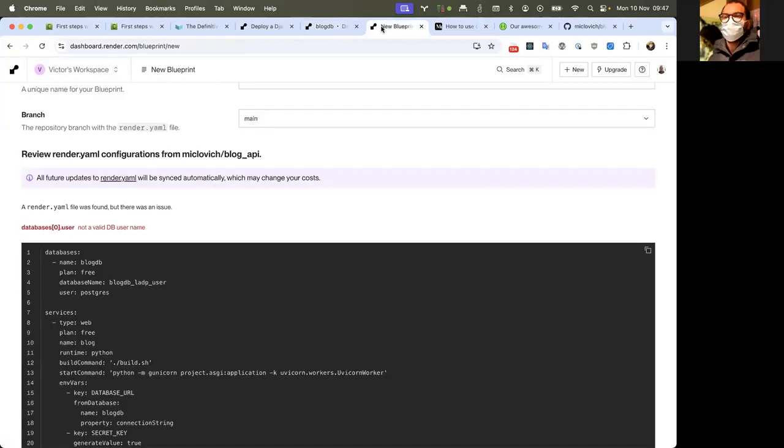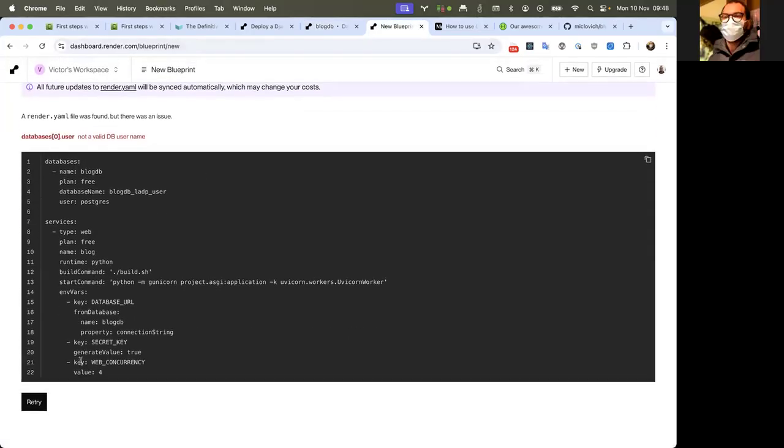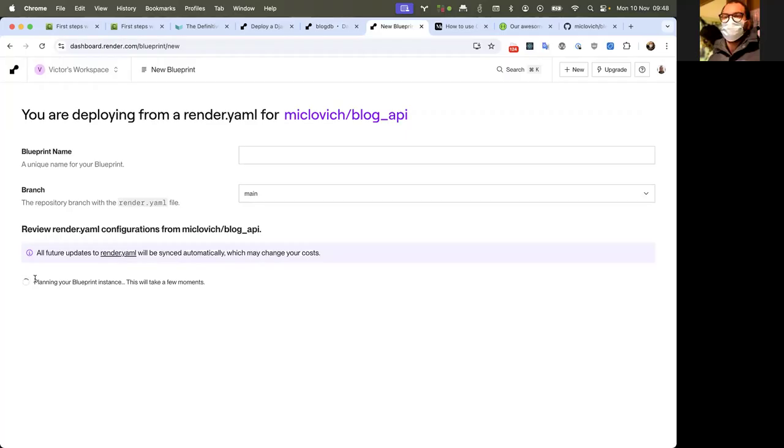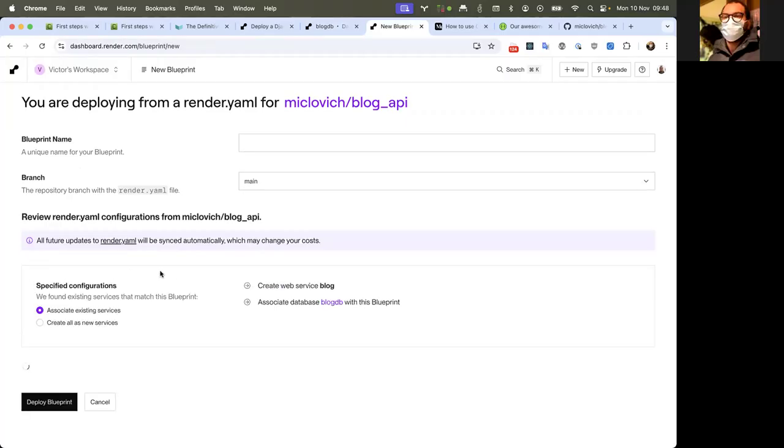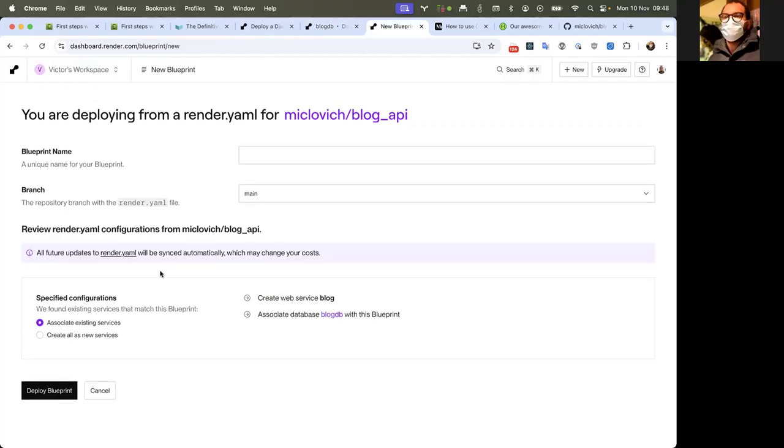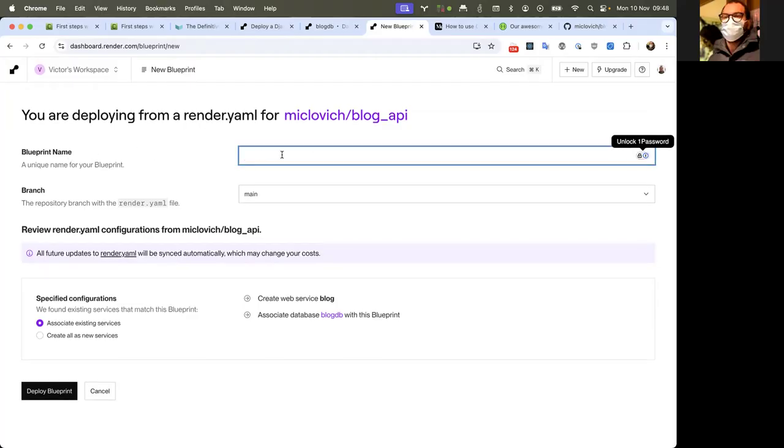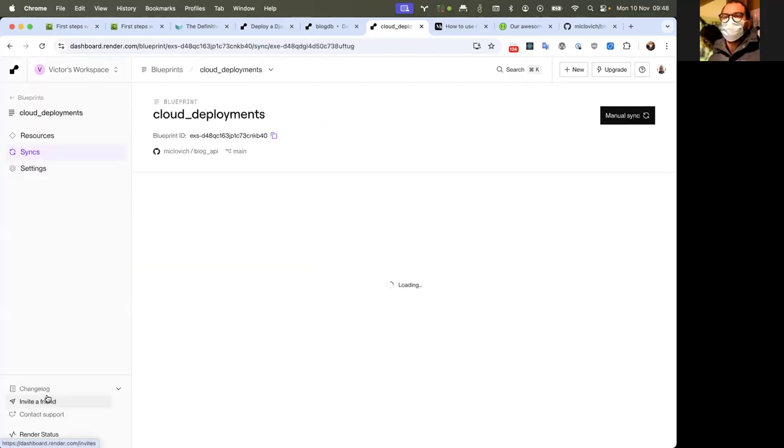Go back to my blueprint. Press retry. Yes. Now it looks like it knows about it, right? That's a good sign. It looks like giving a blueprint name is important. So I think I'll just call it cloud deployments. And then I will deploy my blueprint.